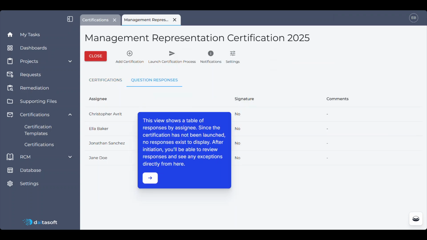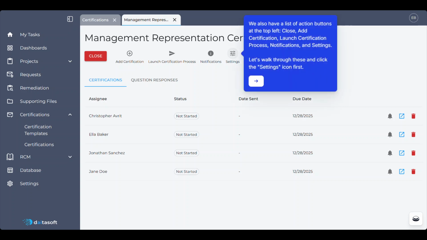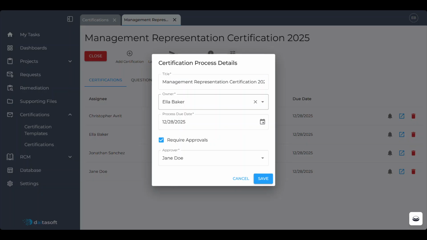This view shows a table of responses by assignee. Since the certification has not been launched, no responses exist to display. After initiation, you'll be able to review responses and see any exceptions directly from here. We also have a list of action buttons at the top left: Close, Add Certification, Launch Certification Process, Notifications, and Settings. Let's walk through these and click the Settings icon first.